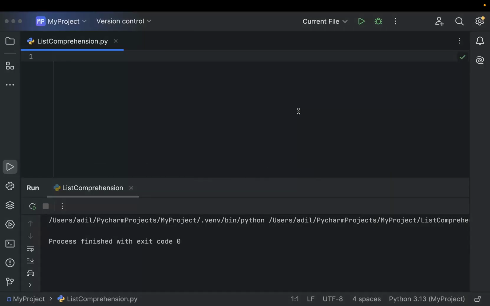Today we are unlocking one of the most powerful features in Python, and that is list comprehension. It lets you write shorter, cleaner and faster code. Let's break down how it works behind the scenes and why it's so useful.